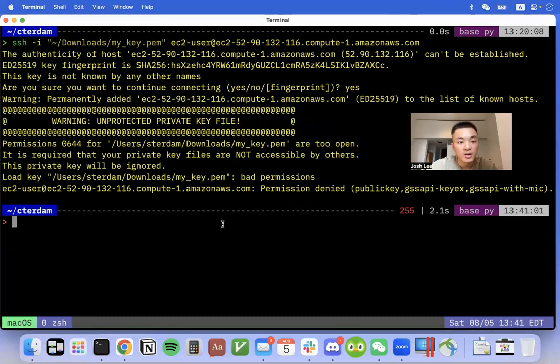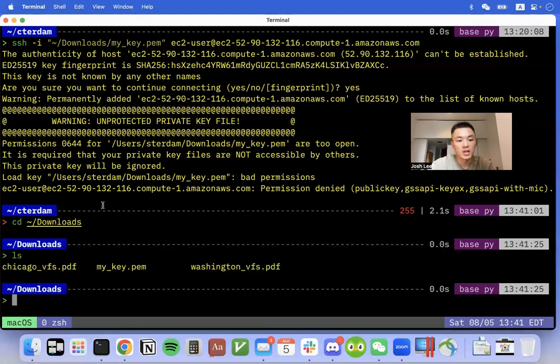So here, what happens is that the key is not protected, which basically means anyone can read and write it, and that's going to create a security risk. And Amazon is concerned with that. So what you want to do is go to that. Now you have this mykey.pem, right? You want to change the permissions on this file so that only you will be able to read it.